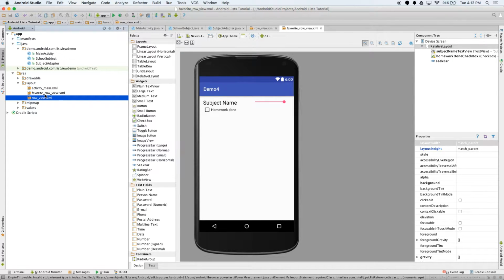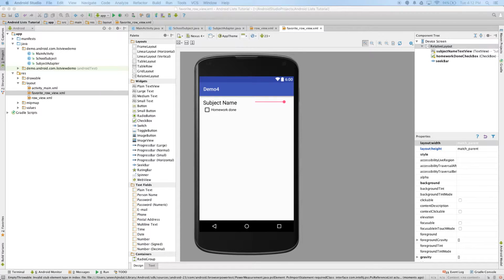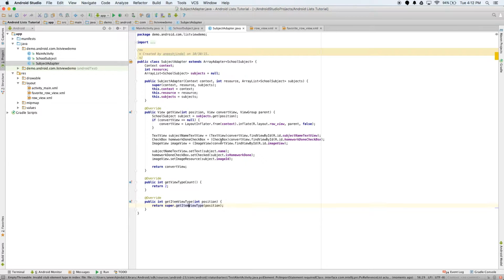There's row view, which is just that, and then there's favorite row view. So now that that's done, let's go back to the subject adapter, and I'll show you how this works. What really is going on is that whenever getView is called, we want to return a different view based on a certain attribute of the row. And that's actually where getItemViewType is called.